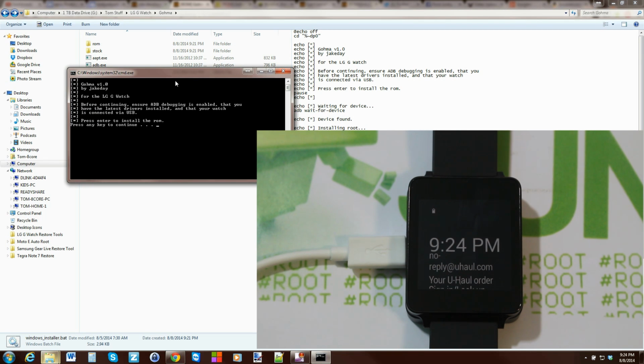And here you go, by Jake Day. A little bit about it. Before you continue, ensure ADB debugging is on, that you have the latest drivers installed, that your watch is connected via USB. Press any key to continue.